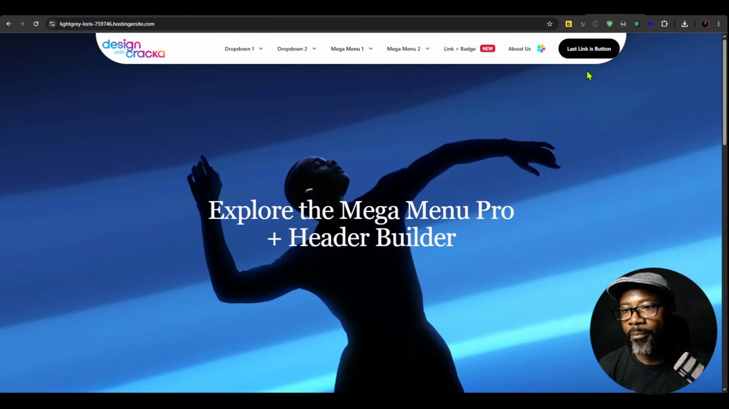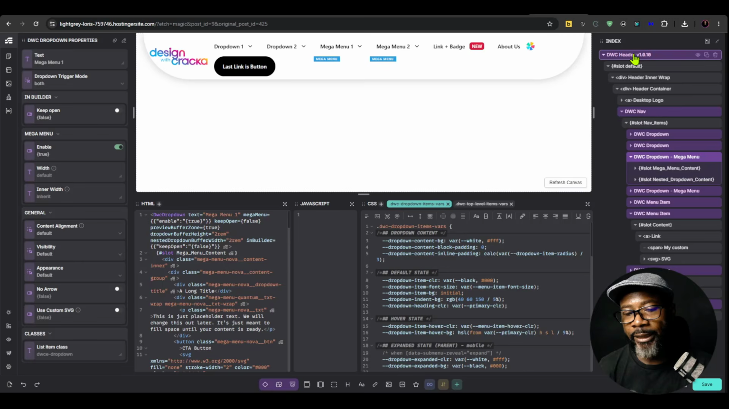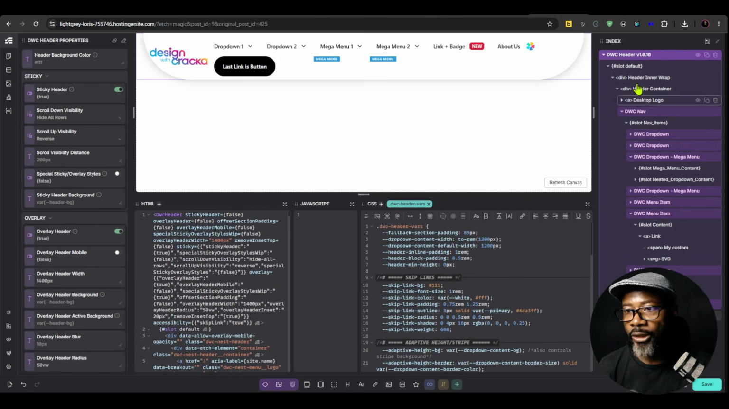So we can see that the button is getting really close to the edge here because of this radius. To fix that, we're going to increase the header inline padding. So let's go to the header, and I'm going to go to the header inline padding.